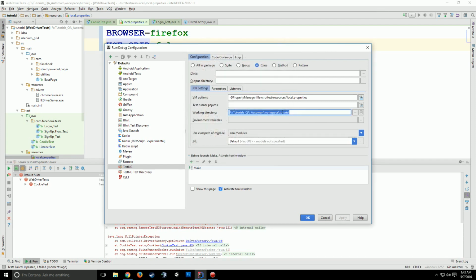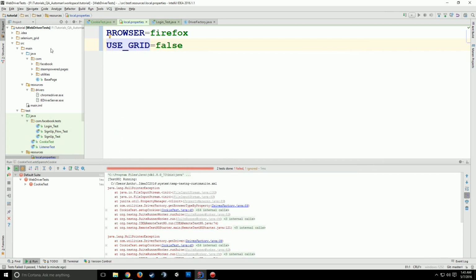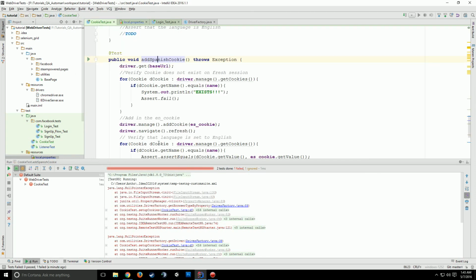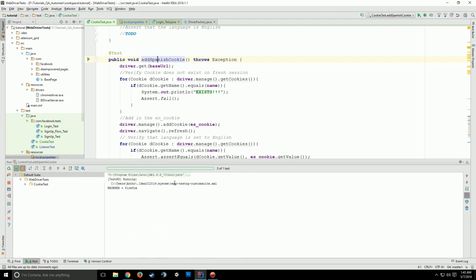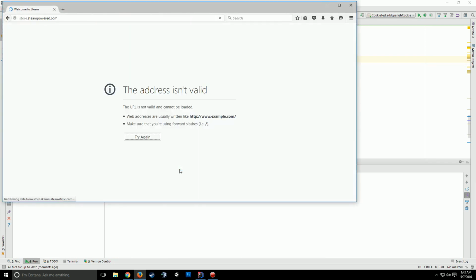What? And then tutorial, then it's source, test, resources, local properties. That's why I don't get why. We're gonna try something here. See, apply, click OK. We're gonna rerun this test again. There we go. Finally. Okay.